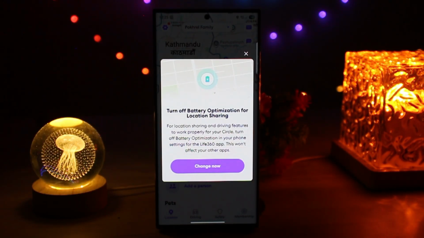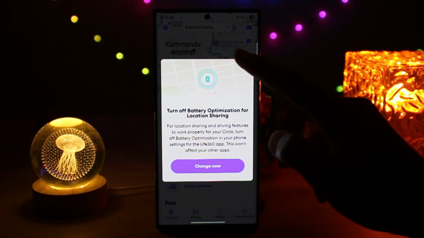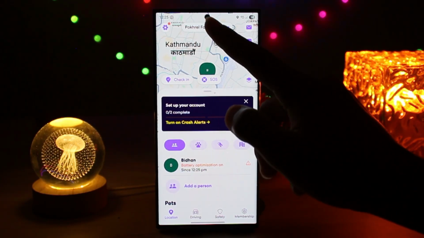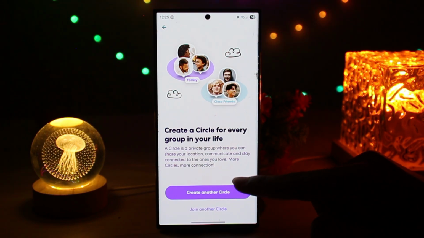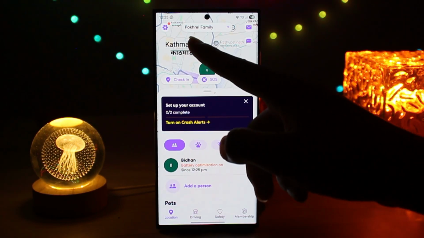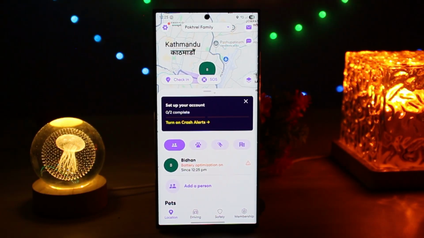Step 2 is to go to the circle. Tap the circle tab. As you can see here, you will see the circle, or join another circle, or you can create another circle. Make sure you are in that circle. Then you will see a map with all the members of your circle and their current location.